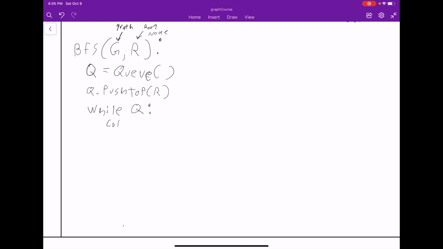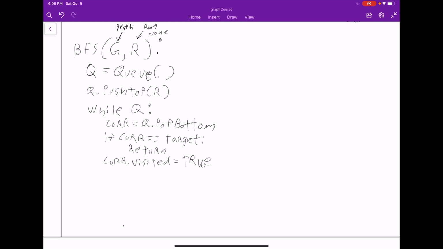We're going to pop an element off the bottom of queue. If the element is equal to our search target, then we're done. Otherwise, we want to mark the element as visited. Then we want to go through each of the element's neighbors. If the element has already been visited, we don't need to visit it again, so we're not going to add it to our queue. So we check if the node hasn't been visited, and if so, we add it to the top of our queue.